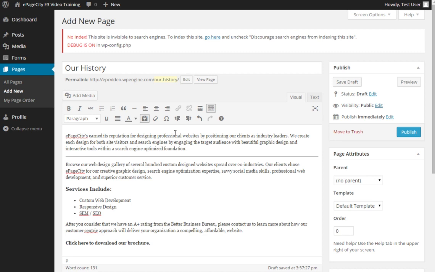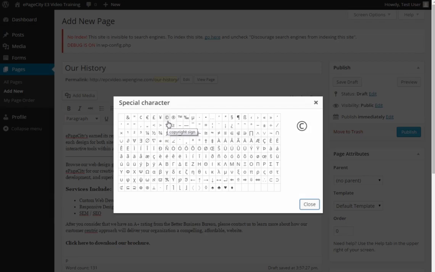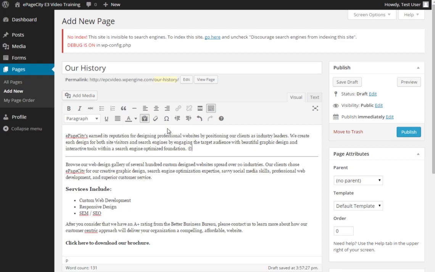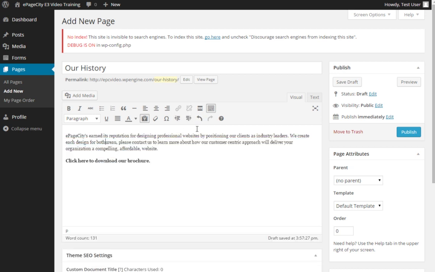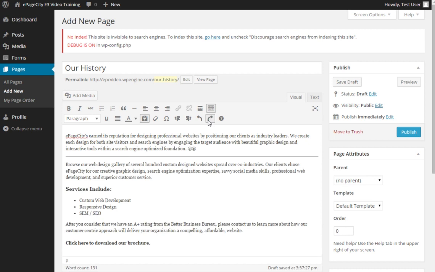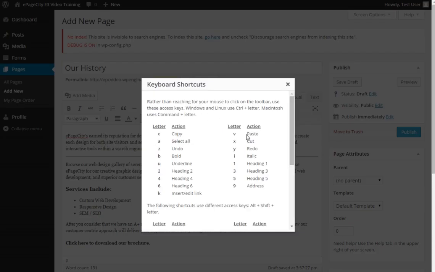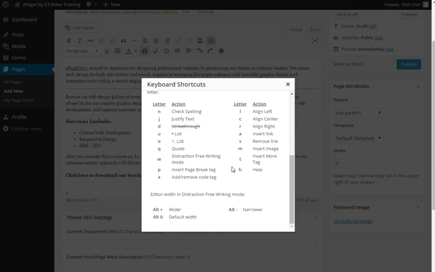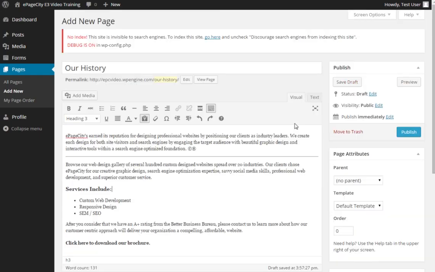You also have your special character button. This is things like your copyright symbol, all rights reserved symbol, or really any special characters you may need. Simply select it and it'll add it to the page for you. You can indent, increase, decrease indentation, and if you make a mistake, there's always undo and redo options. And then the keyboard shortcuts button just literally is that. It gives you a reminder of all the different shortcuts available to you. And that's really everything on simple formatting.